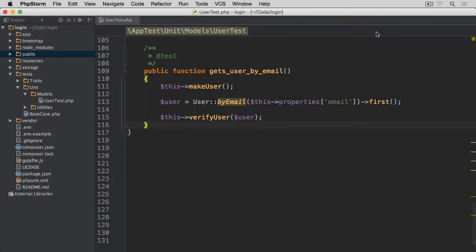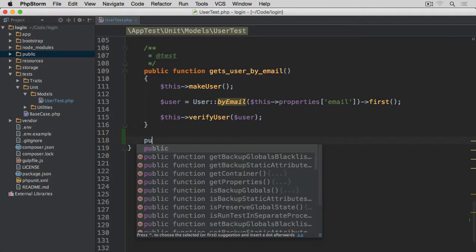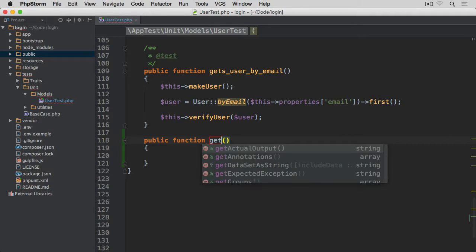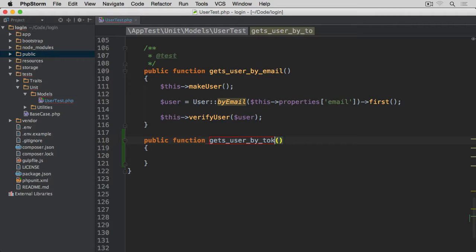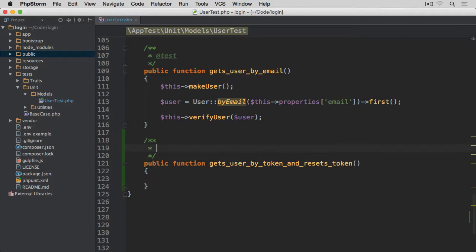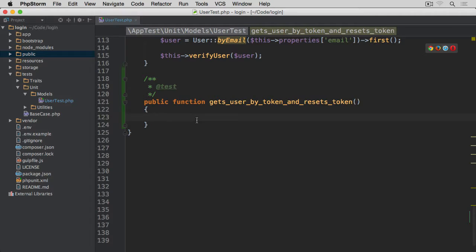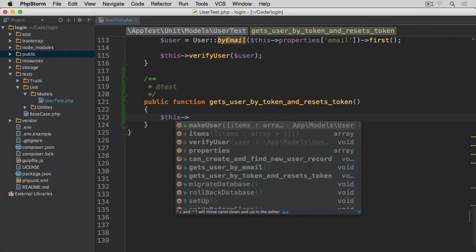So the next test will verify that we can reset the token and then get the user by this token. So let's start with public function gets user by token and resets token. And let's make it a test. Scroll up. We're going to start by creating the new user, so make user.